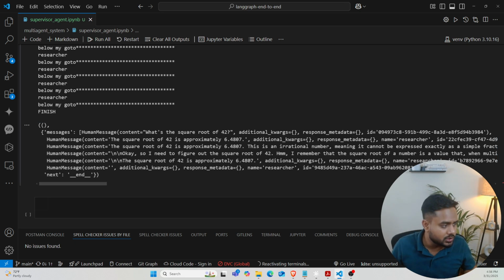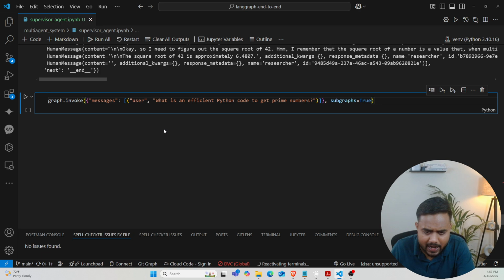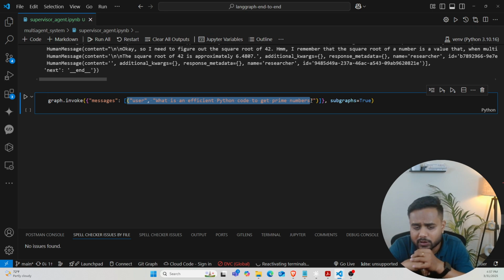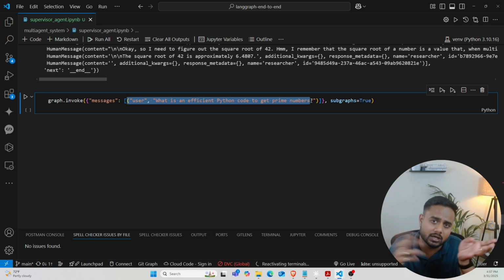Here I kept one more question. Let me show you with that particular question. See guys, this is the question: what is the efficient Python code to generate prime numbers? First, maybe it will search over the internet with respect to the efficient code. It will do some research, it will execute using the coder, then again it will check. Some back and forth will be there. Let's see what kind of back and forth is going on over here.